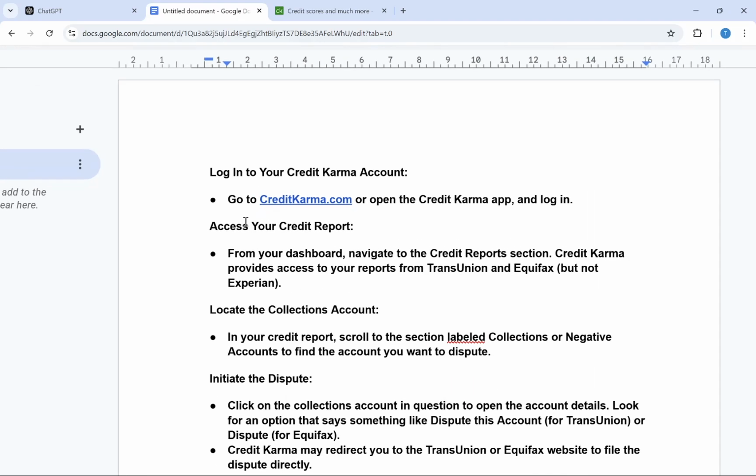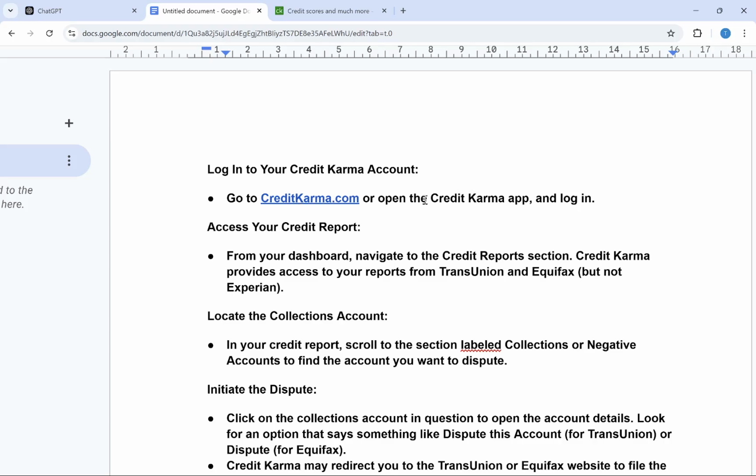The first thing you need to do is open up the Credit Karma website, or you can also open up the Credit Karma app, and then log in to your account. From your dashboard, simply navigate to the credit report section. Credit Karma provides access to your reports from TransUnion and Equifax.